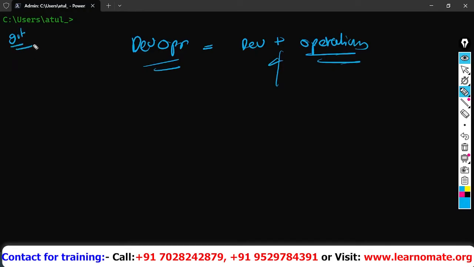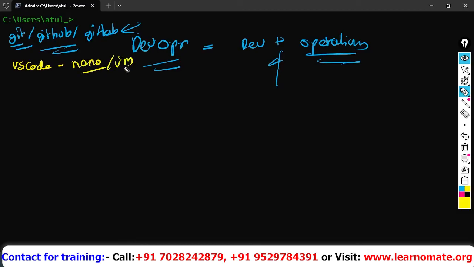First of all, you should have some Git-like tool that will be useful in a GitHub or GitLab setup, and which is useful for source code management. We will have multiple versions of the code by using Git. Then you must know about code editors that are present in the system. We can use VS Code, which is from Microsoft, or you must have known about Nano Editor or Vim Editor, which is part of the Linux operating system.